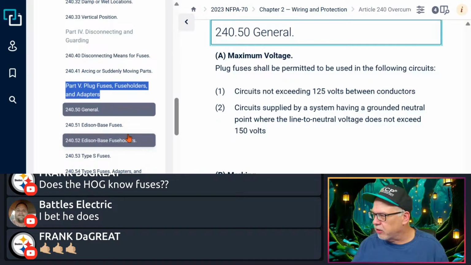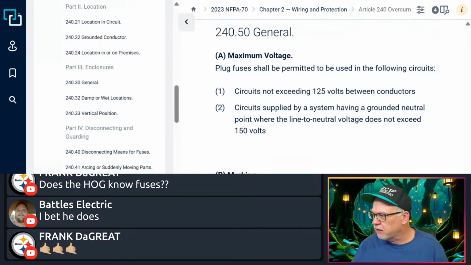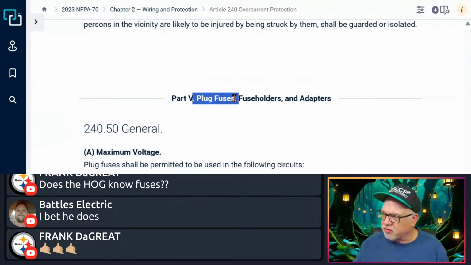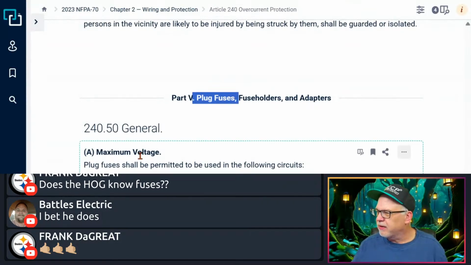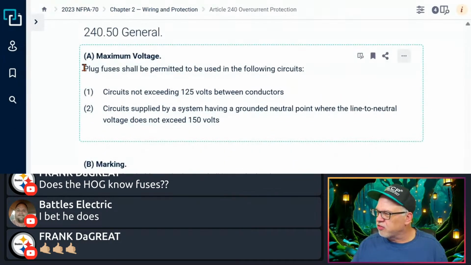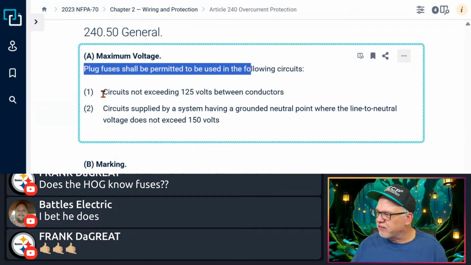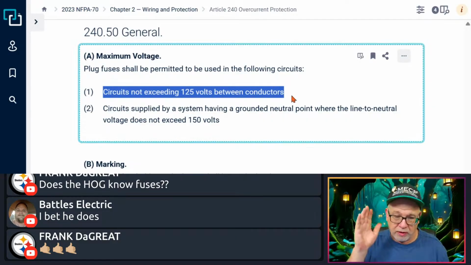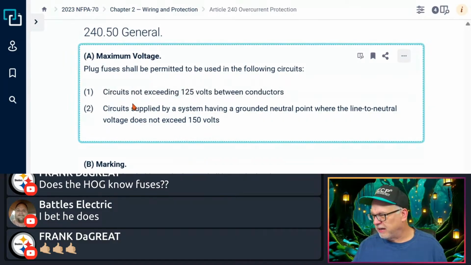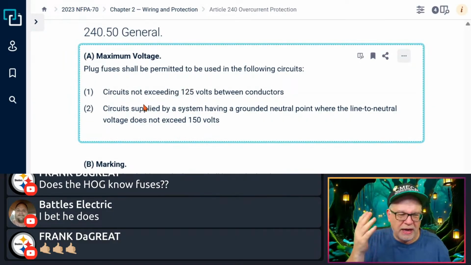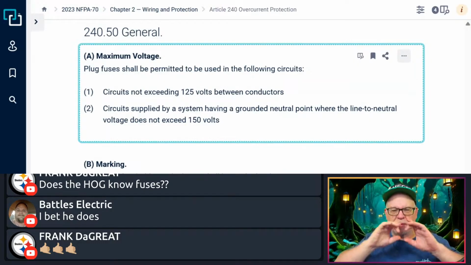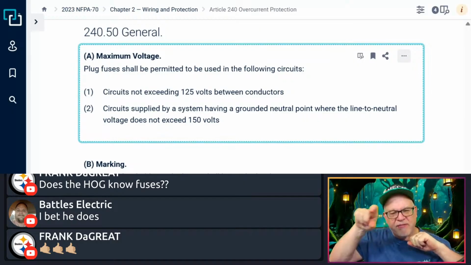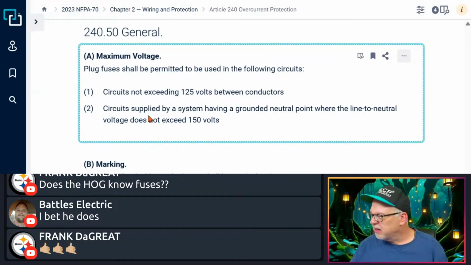All right, so we're here. Here is our plug fuse, these little round ones you've seen. I don't think we have a picture of them, but anyway. These plug fuses shall be permitted to be used in circuits not exceeding 120 volts between conductors. So just your 120 volt circuits. Makes sense, right? Usually in your old panels with the plug fuses, it also has the bigger ones you pull out, the cartridge fuses, so that makes sense.